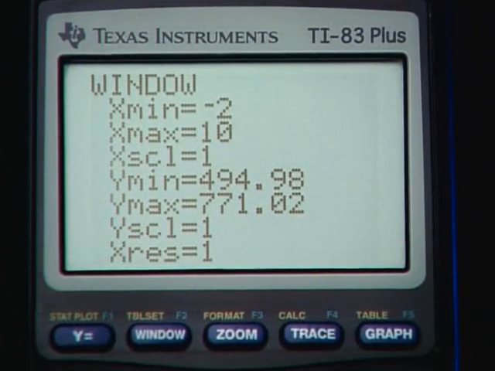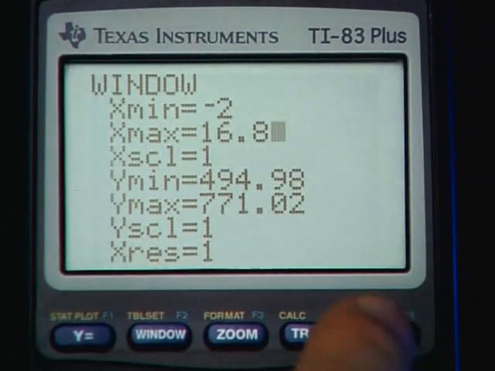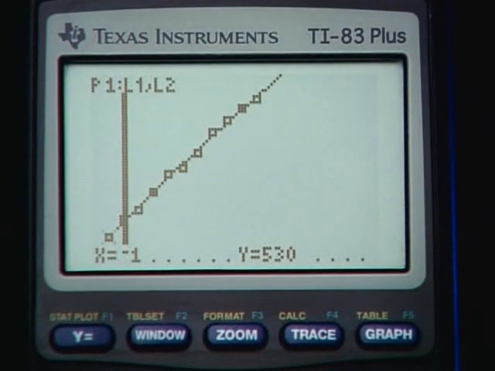So let me try for that now if the x minimum is -2 for a total horizontal distance of 18.8, I'll set this up as 16.8. And let's see what happens. I'm going to graph, and the graph comes up just about as it was before. And now let's see what happens when I trace.